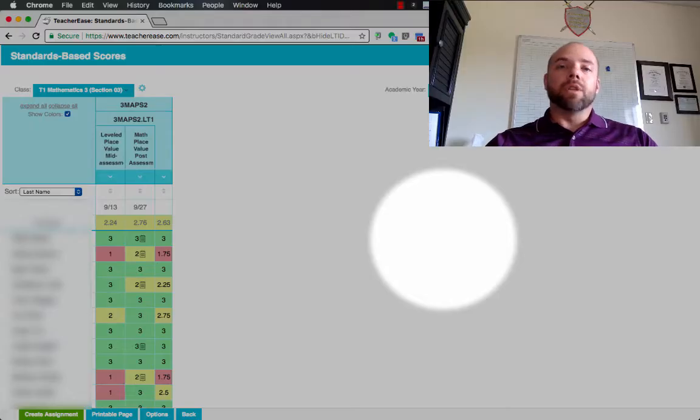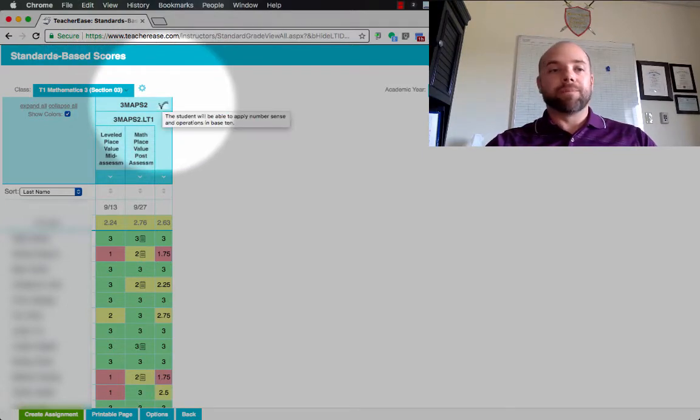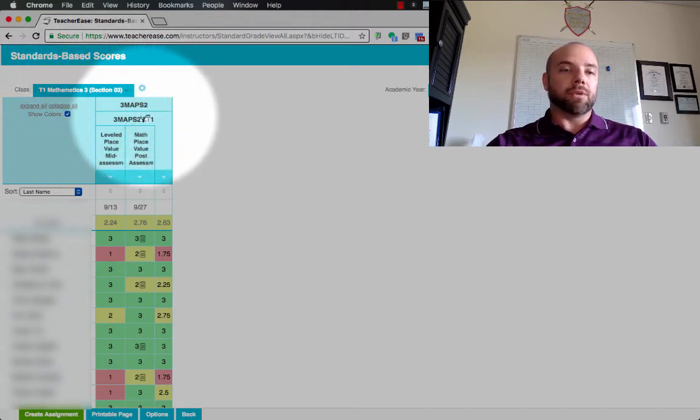Okay, so we're exploring the most recent update to the TeacherEase standards-based scores. So this would be what we would consider our teacher gradebook. Now this is an elementary third grade math gradebook that we're looking at as an example.